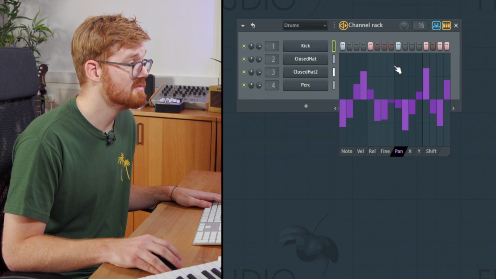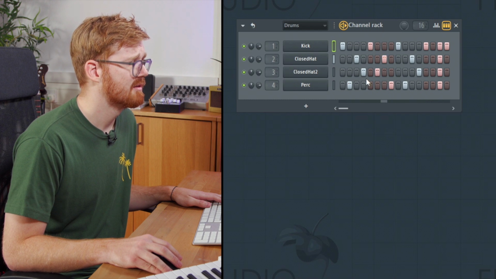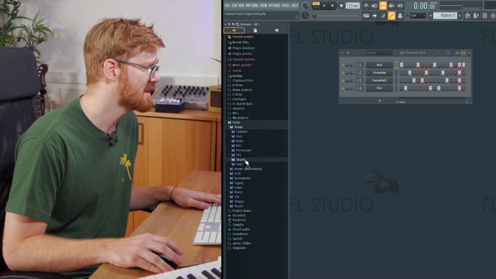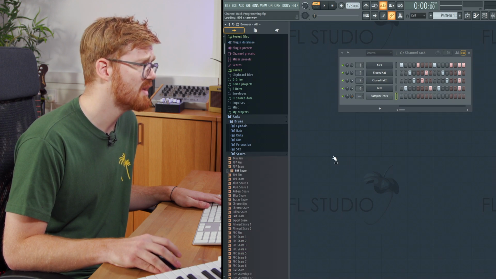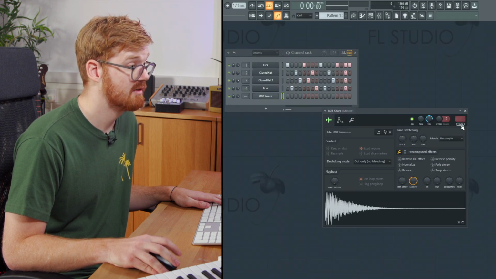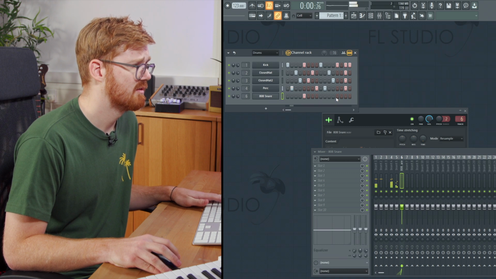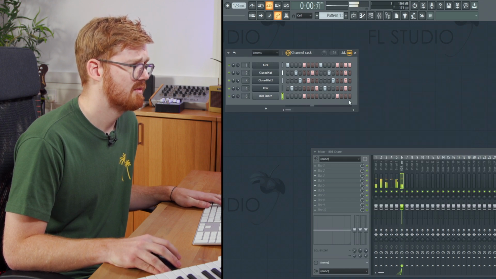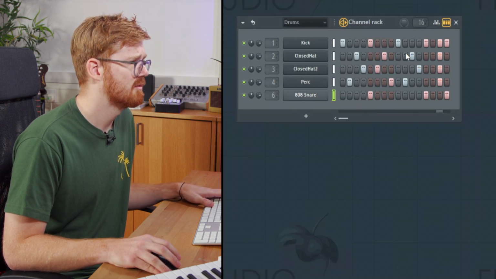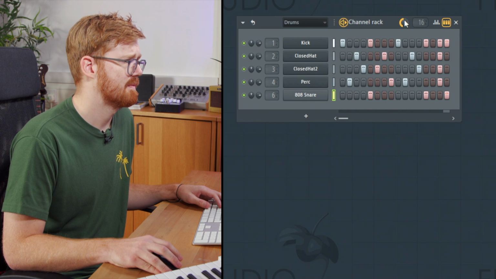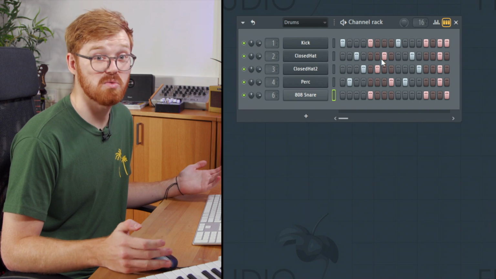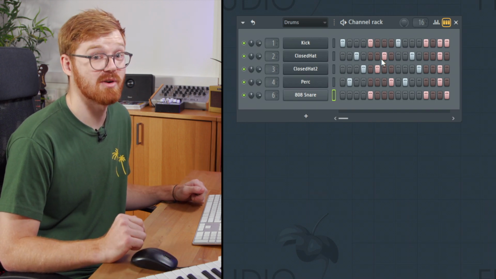So going back into our drums, you can quickly add sounds as well. So coming down, maybe add an 808 snare to this pattern. So right click, just add it in there, assign it to a mixer track. So that's how you can quickly and easily build a beat in the channel rack in FL Studio.